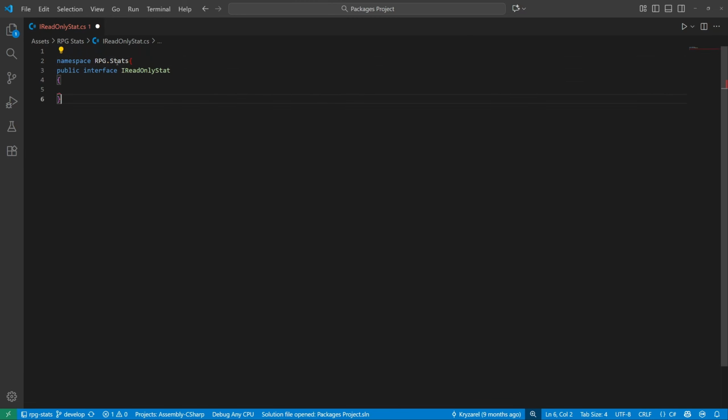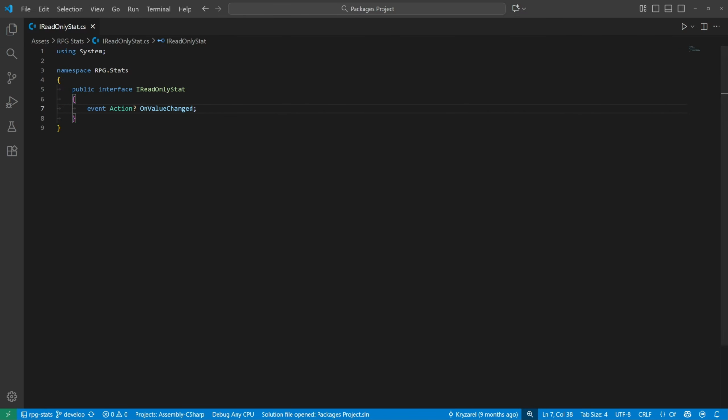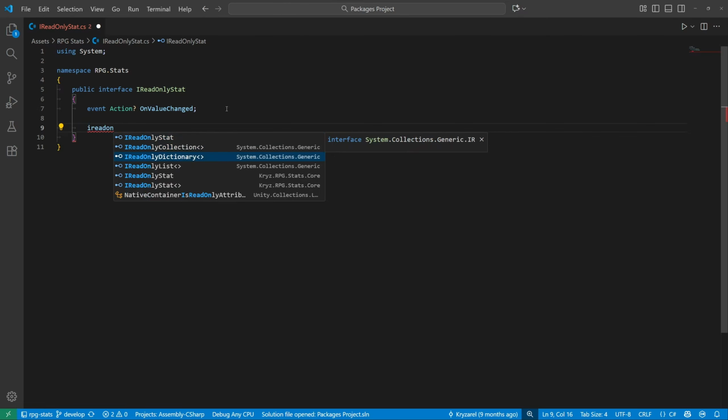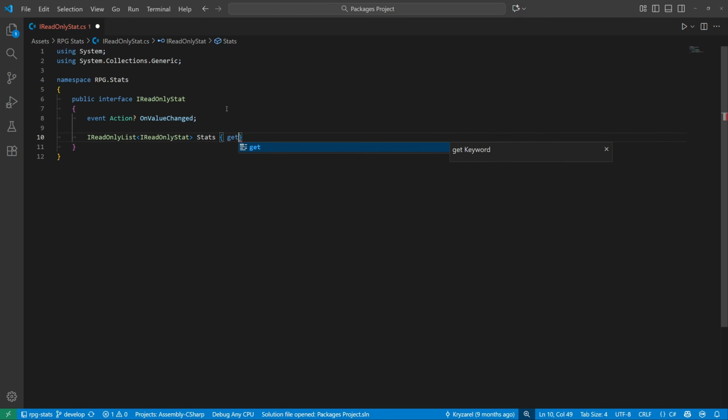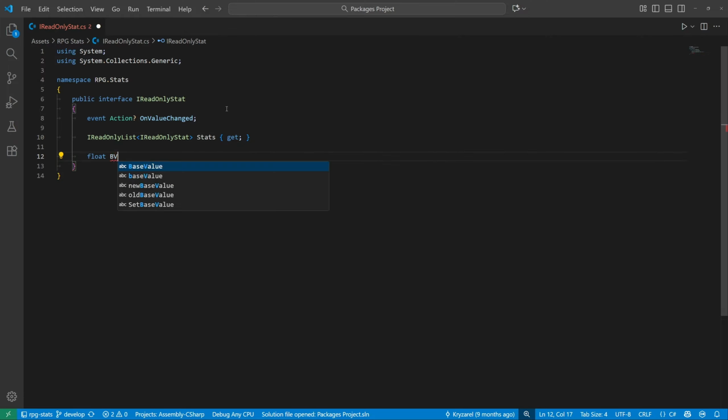The first interface that we need is IReadOnlyStat. This interface needs an onValueChanged event, an IReadOnlyList of other read-only stats, and two float properties, base value and final value.